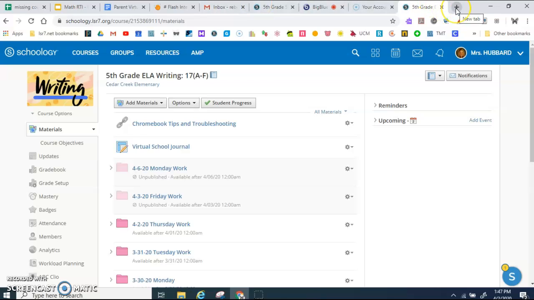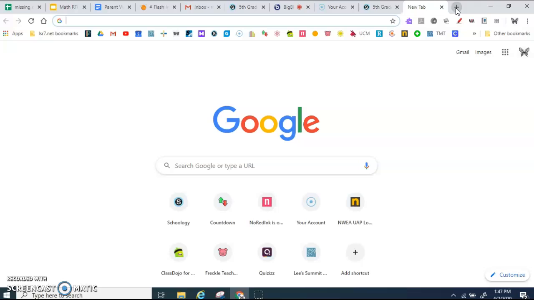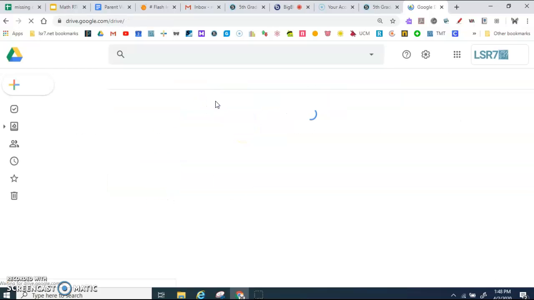So what you'll need to do to get to your journal, so mine is different because I'm on a laptop, you have a Chromebook. You want to find your apps launcher, remember that's that circle, and you are looking for the app, that's the triangle, and it says Google Drive. So you want to find Google Drive and click on that.